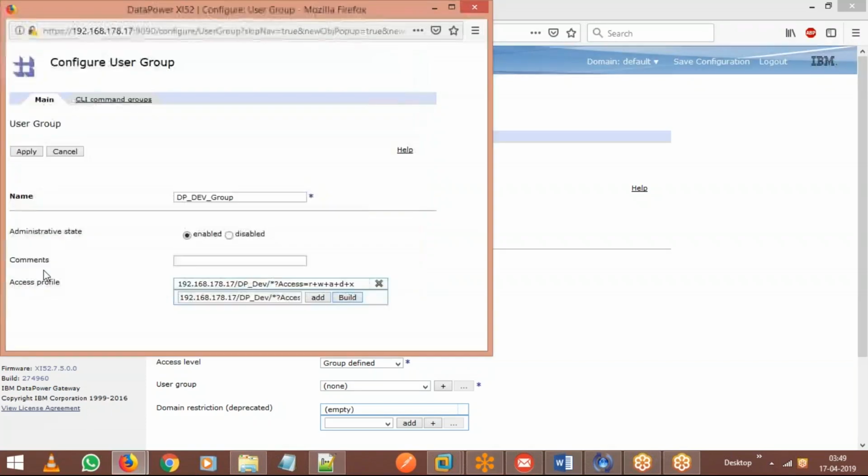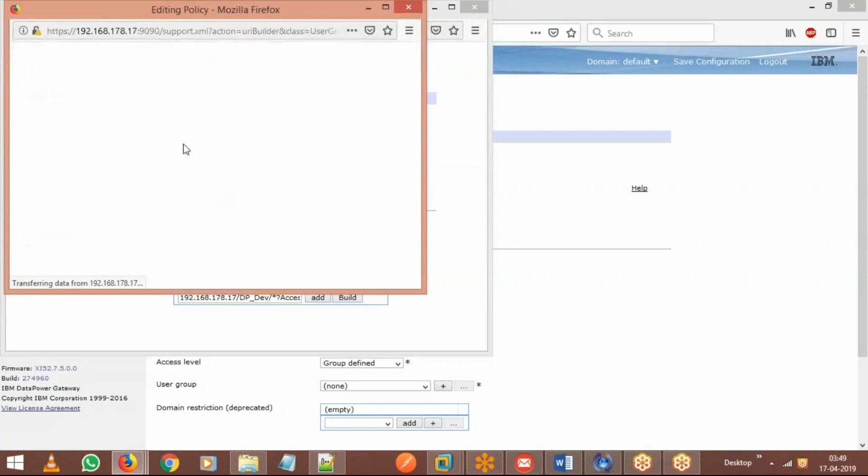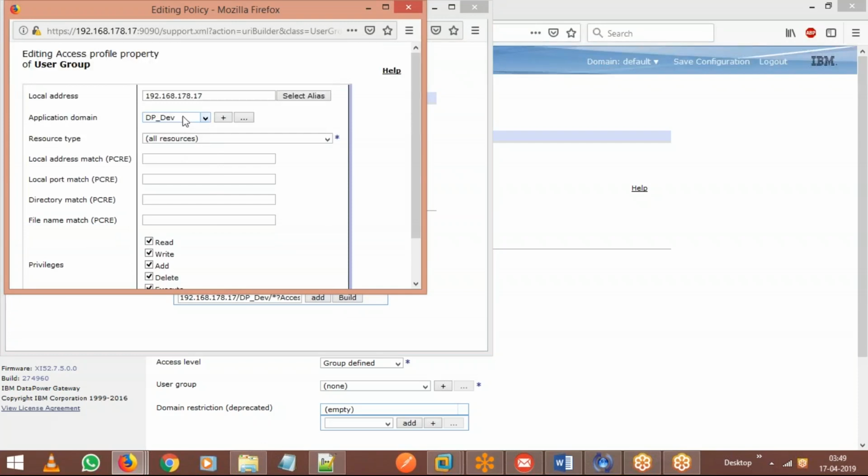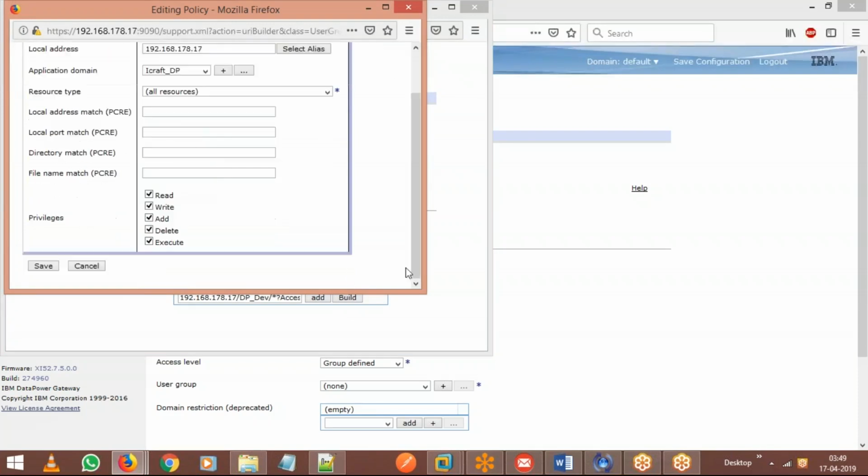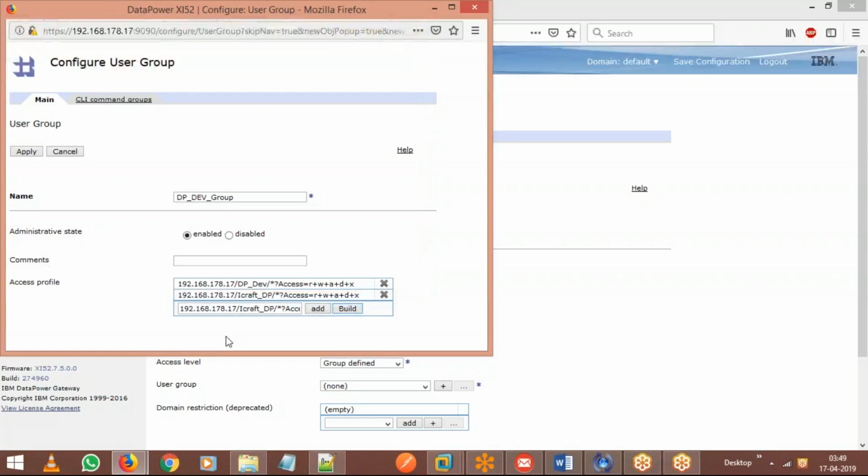Just hit on save. See, now the user can access this IP address, and at this you can go to the DP dev domain and access all resources with full read, write, add, delete, and execute permissions. Similarly, if group members want to access another application domain, you can create one more statement like this. Let's say along with the dpdev, I can give it as a craft dp and hit on save. So now they can access both the domains. So it's up to the individual user or the admin to decide which domain you want to give permission to.